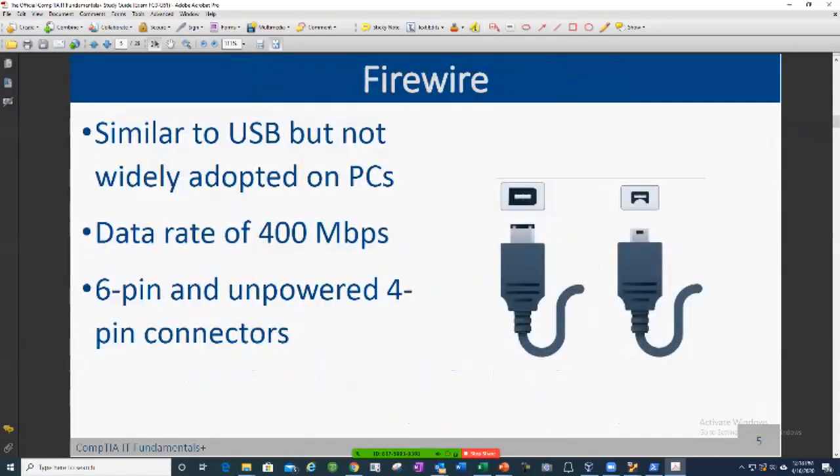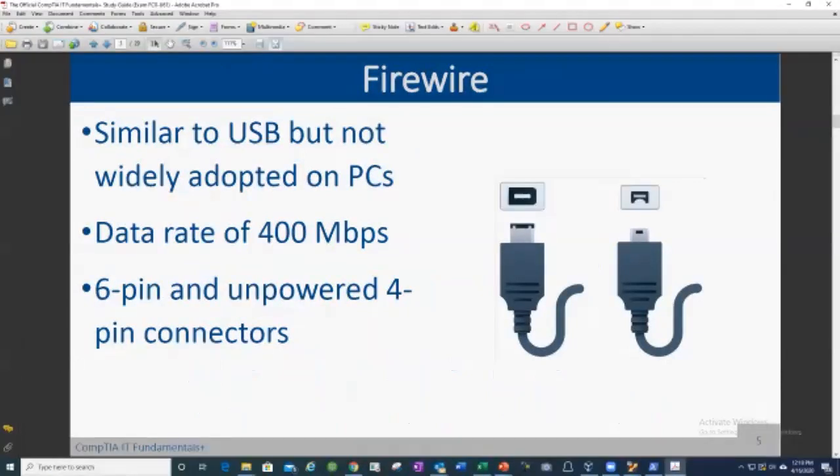Okay. FireWire is another connector type that is kind of similar to USB, but it was not widely adopted on PCs. It came a long time ago, but to be honest with you, I have never used any FireWire device, because USB came on and basically took over the PC world. The data rate is like 400 Mbps. Again, USB 3 is much faster than that. It has 6-pin and 4-pin connectors, but not to worry about this, because almost nobody uses that anyway.